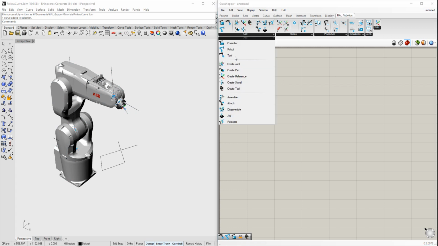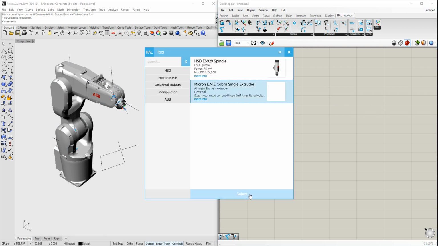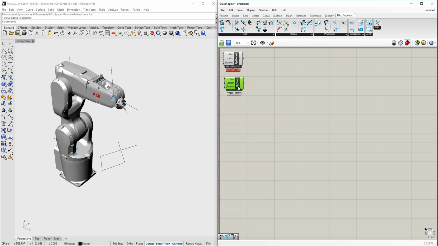Again, under the Cell menu, I can select a tool. We imagine that most of you are going to want to create your own tools so that they align with the ones that you actually have at your disposal. But again, if we double click on this tool component, we'll find a couple that are there just to get you started. I've selected an extruder.